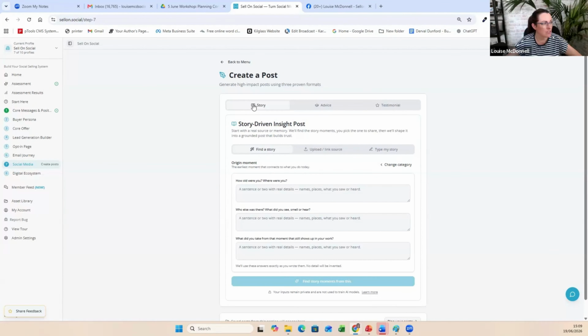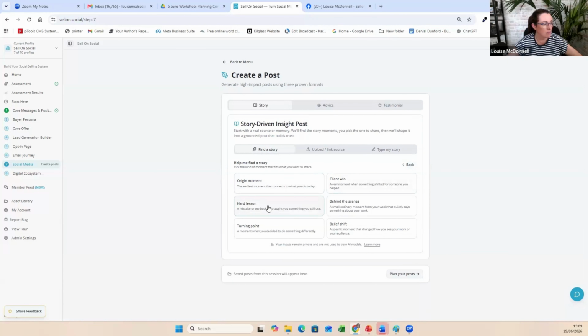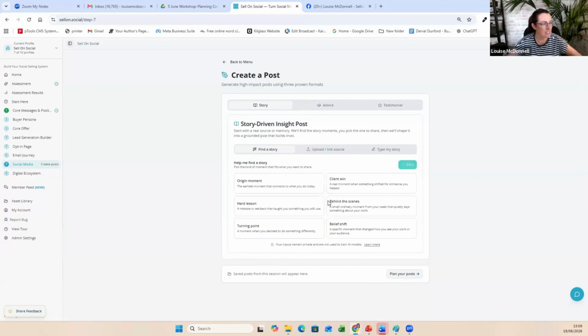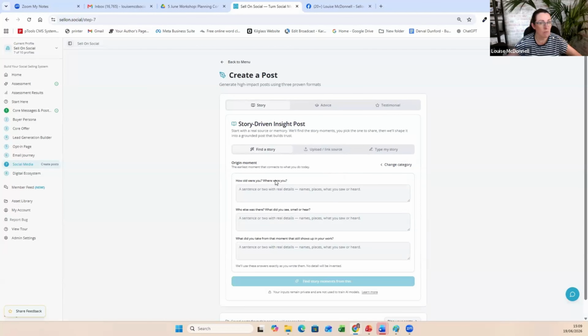So the story-driven insight post, when we say find a story, it's an origin moment, or a hard lesson, or a turning point. So yes, you're typing in for these, but they are really good because if you find it hard to remember stories, these little text boxes will remind you of the smells, or what you were wearing.